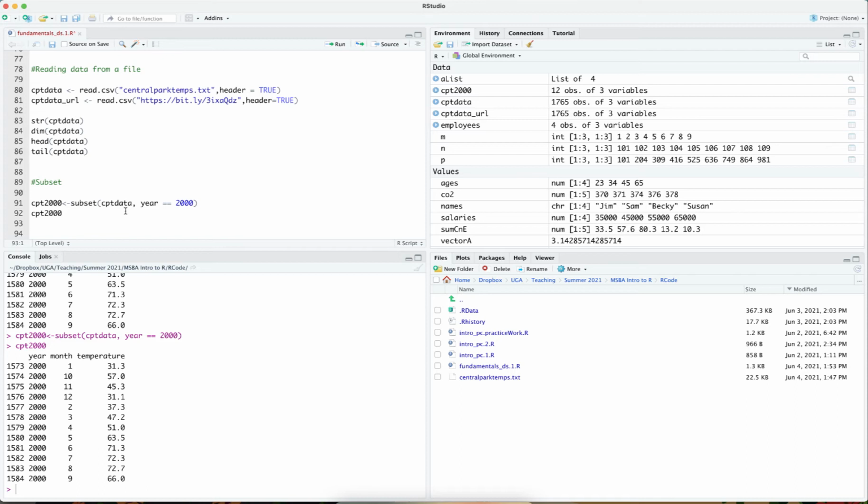In fact, I might be interested in not just the fact that I want all the columns. Maybe I want only the month and the temperature columns for the year 2000, not specifically the year column. This allows me to do something slightly different. Again, just working with CPT 2000 as the data frame that I'm going to be working with.